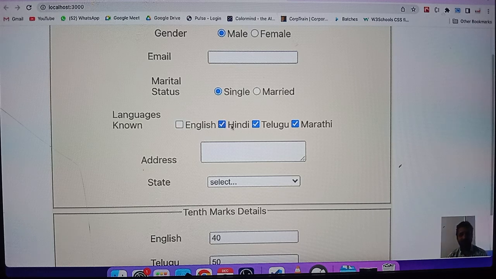Understanding? Now tell me, Sai Prakash, which languages do you know? Do you know English, Hindi, Telugu, Marathi? Yes or no? "Mala Marathi et nahi." That means what? I don't know Marathi, in Marathi. Okay.